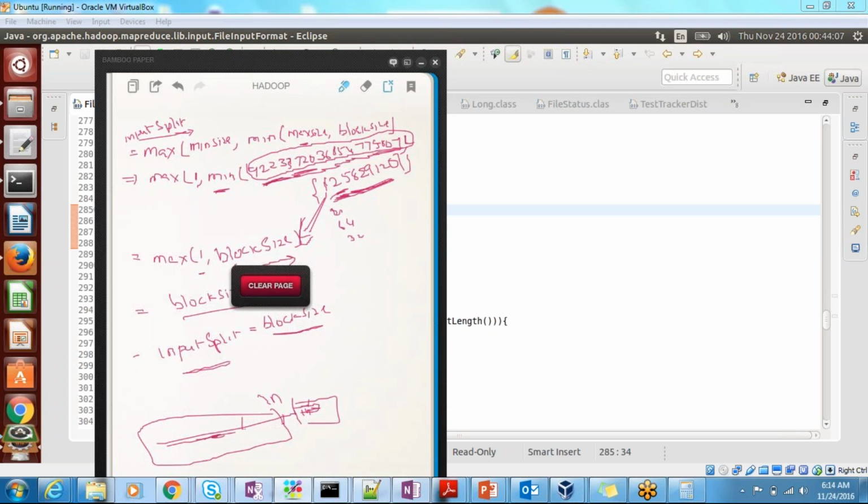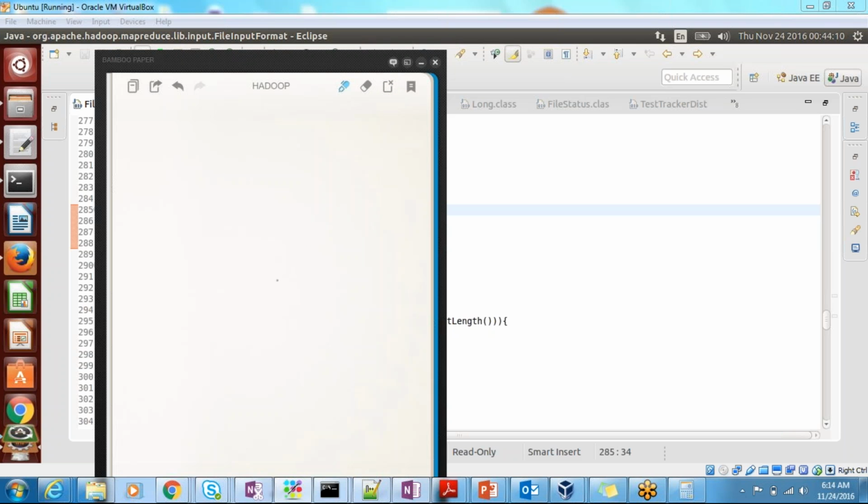Let's clear this. Now, the input splits have been calculated. Now I know my block. The very first thing, I know my file. This is my file in HDFS. Then I know my blocks. After knowing the blocks, I know my input split. Based on the input format, it will calculate input splits.